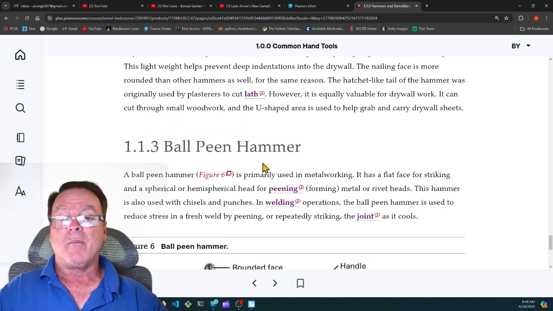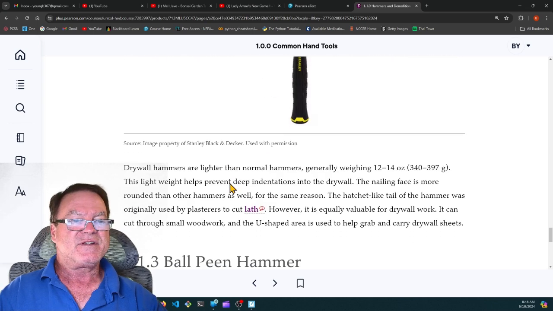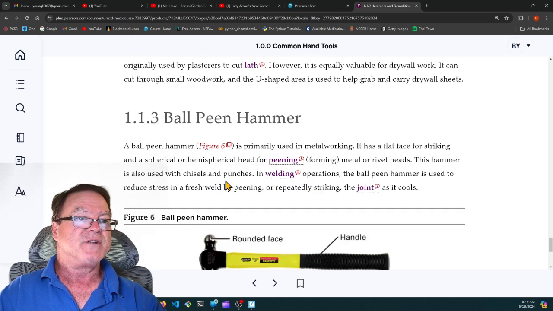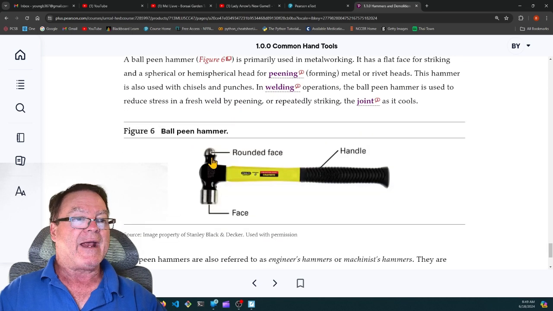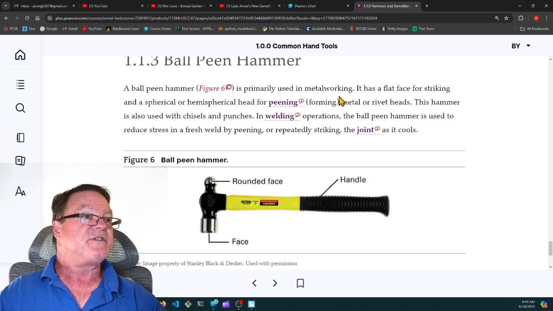Ball peen hammer. The face of the hammer, the head, is called the peen, and most of the time they're flat or slightly rounded for driving nails. A ball peen hammer has one peen that's hemispherical. It's round. Ball peen hammer is primarily used in metalworking. Has a flat face for striking and a spherical or hemispherical head for peening.